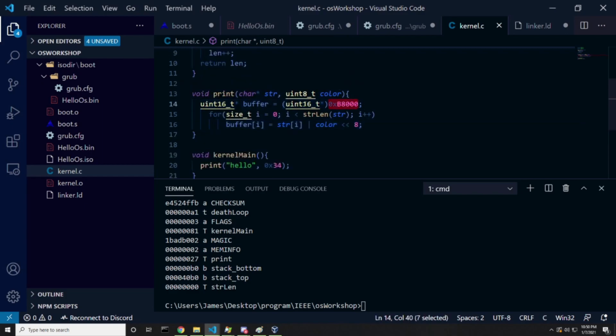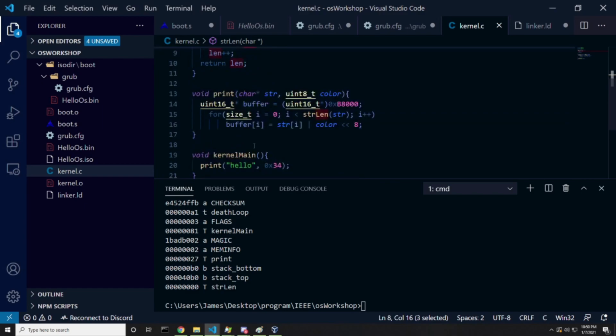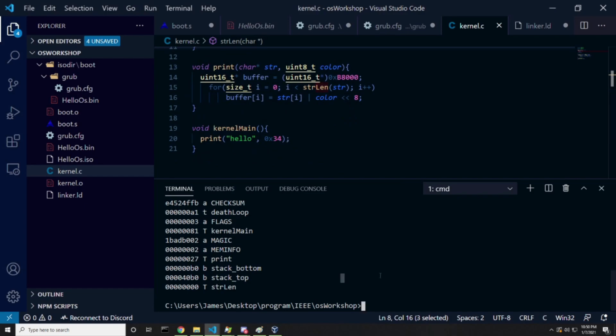And this is the right address. We're casting to N16 pointer. String length should be good. String length, yeah. Char, hello, yes, that's fine. 6, good, okay. Let's try some recompilation.